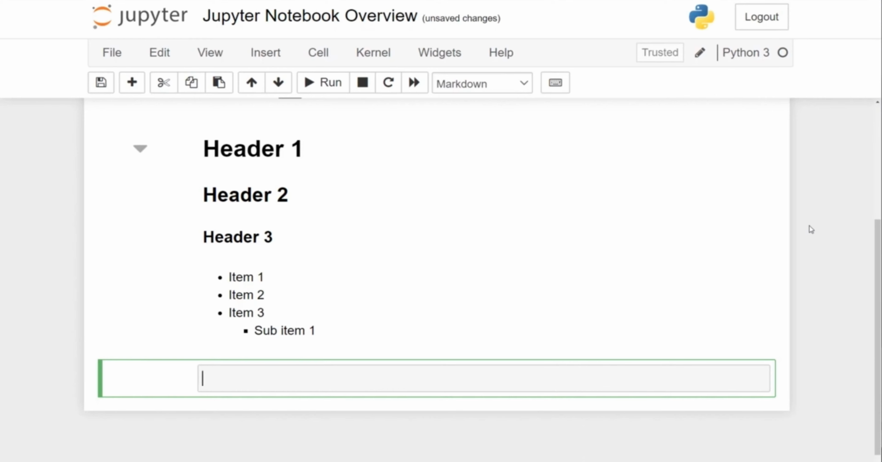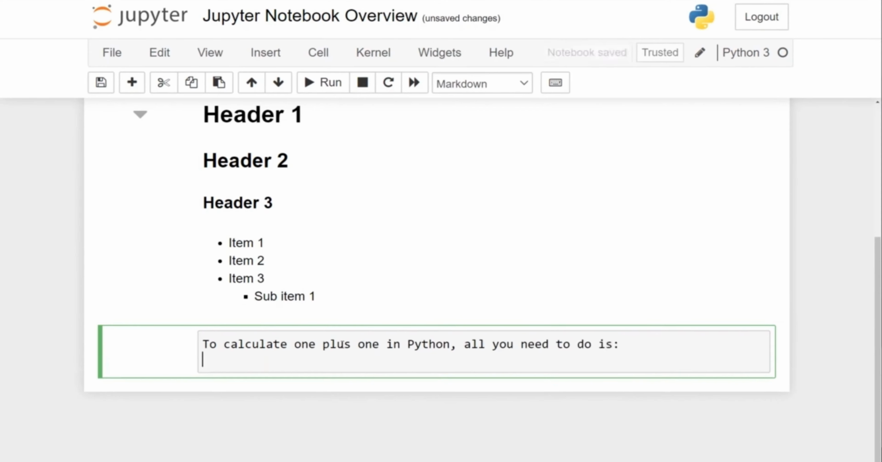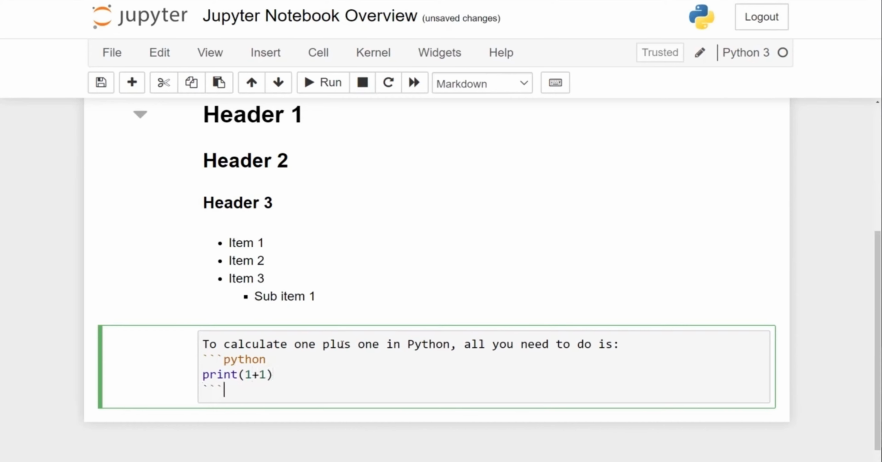So if I were to put, "To calculate 1 plus 1 in Python, all you need to do is," and then put a colon. On a new line, I can then put 3 backticks. I can then put the programming language Python. On a new line, I can then put the code that would need to be written in order to perform this calculation. So I could put print and then in brackets 1 plus 1. Underneath this, I can close the 3 backticks.